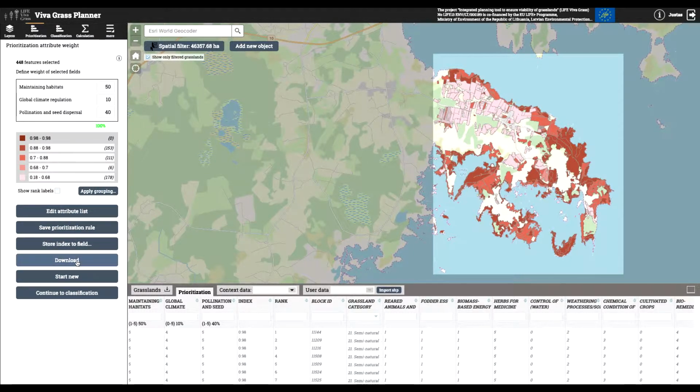And then you can download these data that were prioritized, start new prioritization, continue to classification widget, or store those indexes to a field and use it, for example, for classification. In order to store the index to the field and have it in the attribute table, at first you need to create a new field. Later, we will show you how to do that.